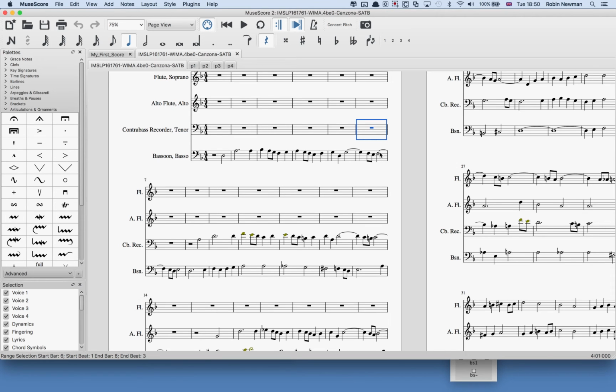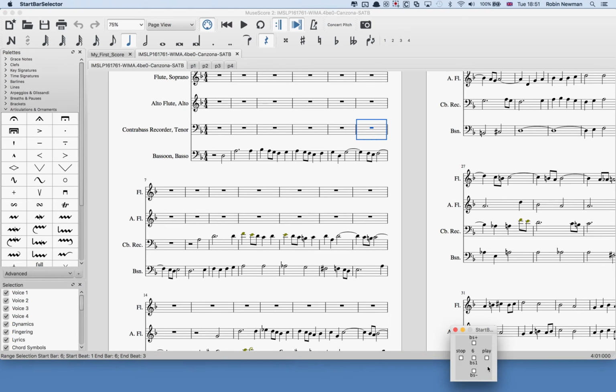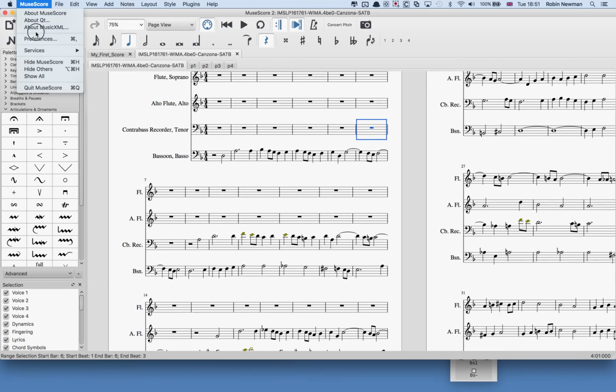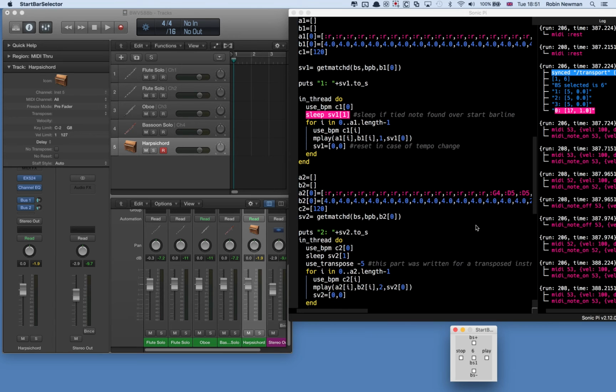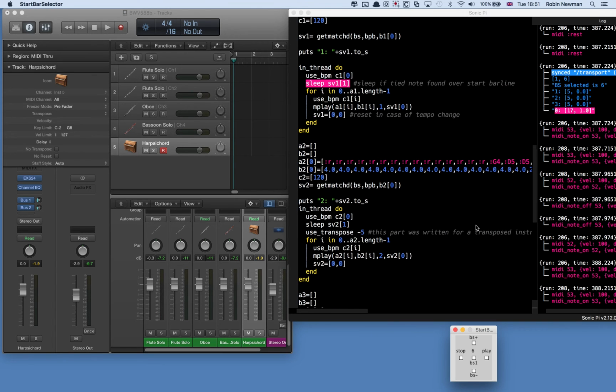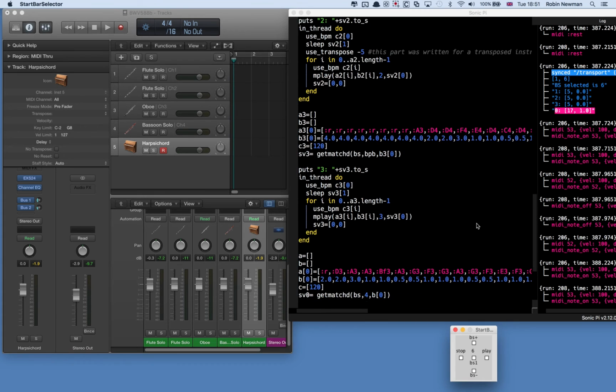So that's how we can actually start playing from different positions using this bar start mechanism, which we can see there. Let's hide that again. Oops, hide this again and go back to here. And that's really all there is to it. The other parts are exactly the same as they go on here.